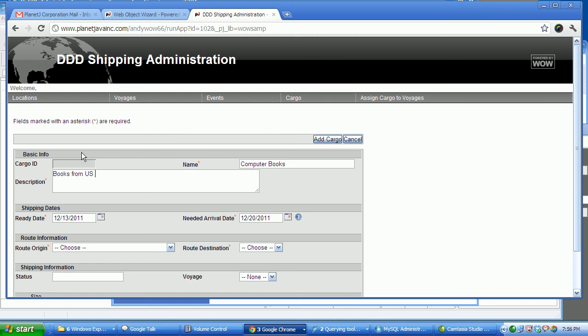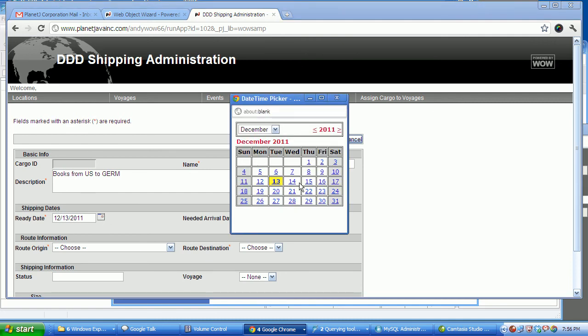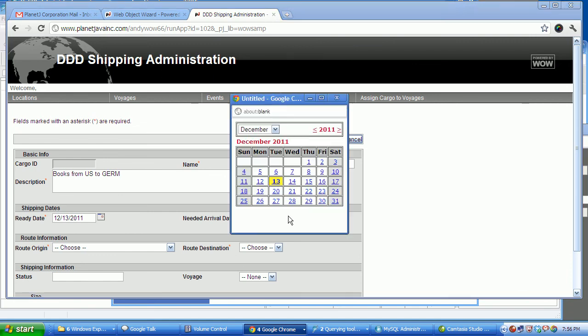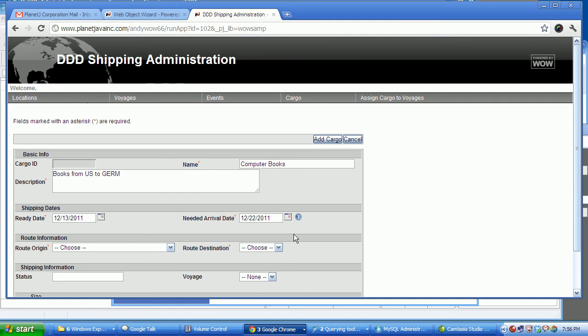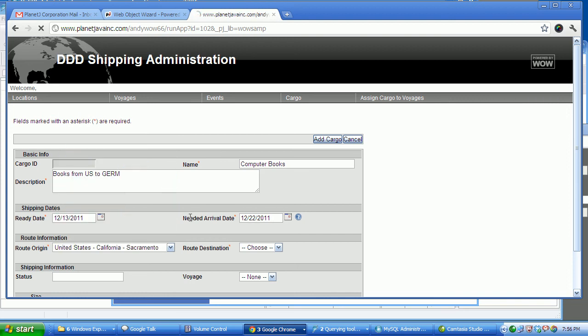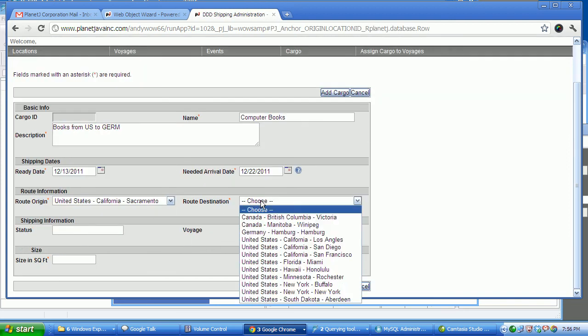And these are going to go out on, let's say, they'll be ready on the 13th, and they need to be there on the 22nd. So that should fall within the, or was it the 22nd or the 20th? Yeah, okay. So if it needs to be there by the 22nd, it's there by the 20th, we're fine. So this voyage, cargo, needs to go from Sacramento to Hamburg as well. So we're matching our shipment with the voyage that we just made, going to Hamburg.